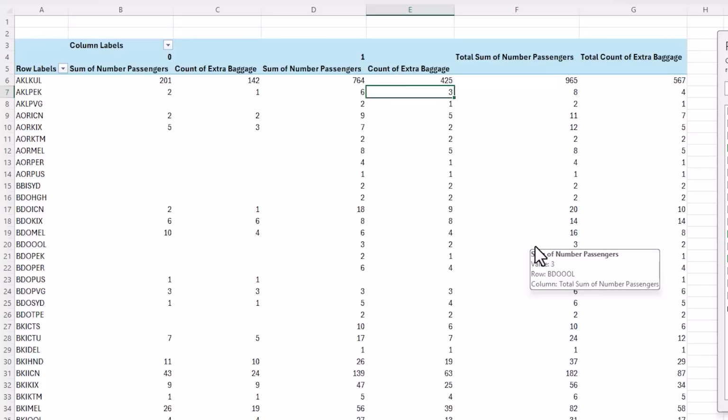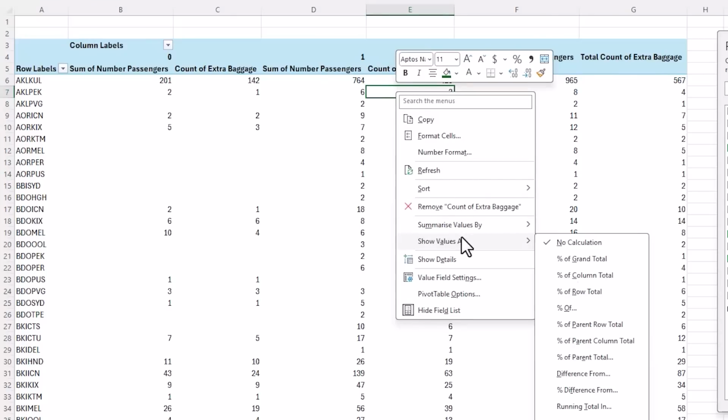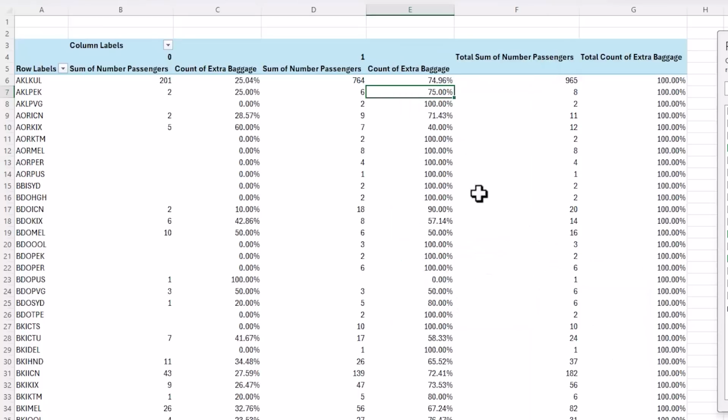And this enables us to count how many bookings didn't request extra baggage as well as how many did, which enables me to calculate the percentage of bookings with extra baggage and without. So I'm going to right click, show values as percentage of row total. And now I can see, for example, the Auckland Kuala Lumpur route, 74.96% of bookings requested extra baggage.